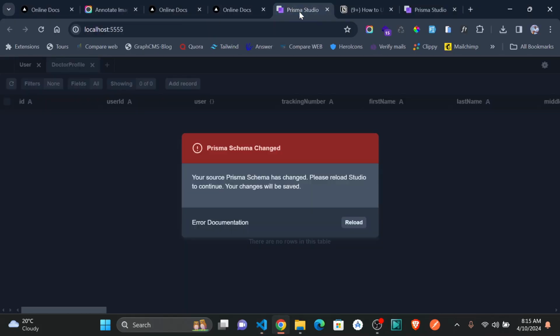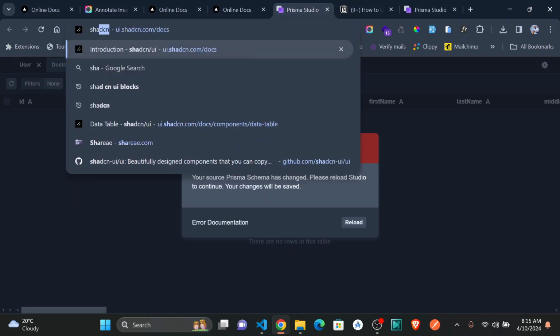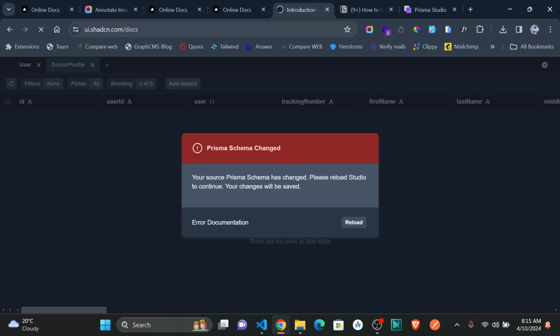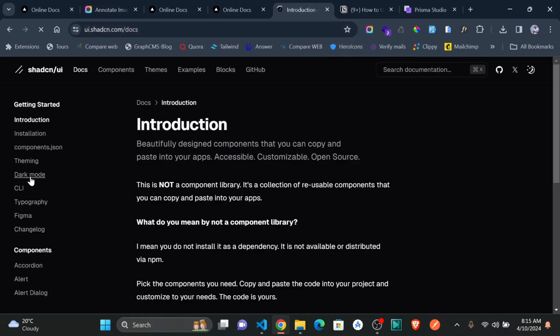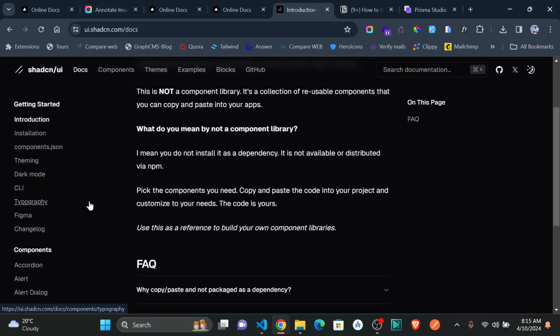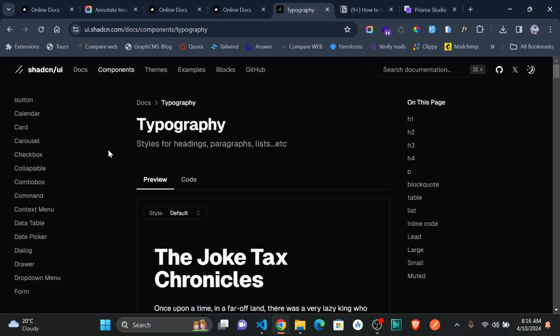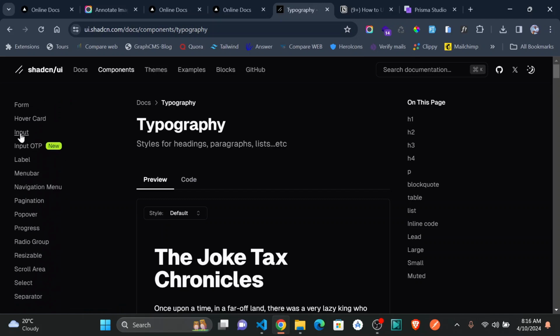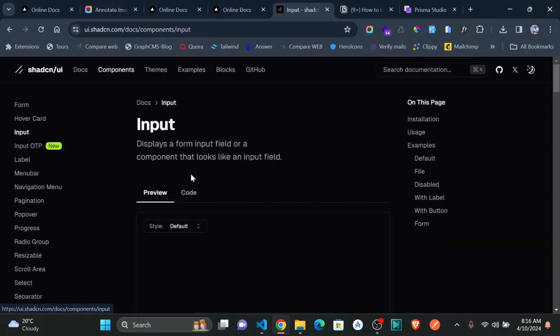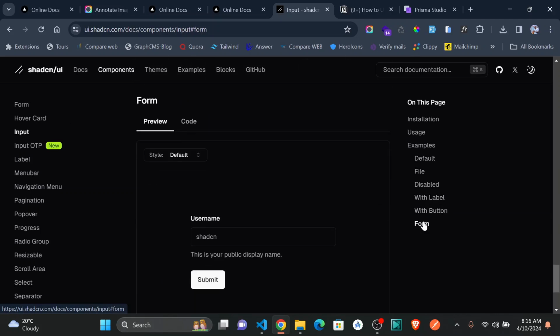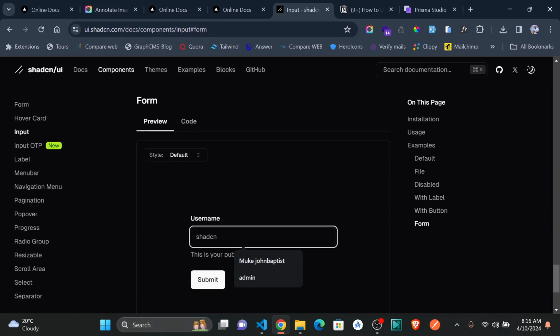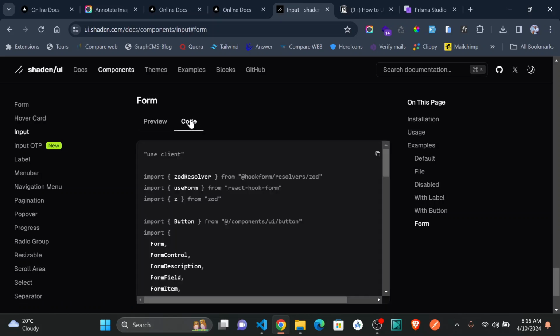So I'm just going to do go chart. Okay, just go to inputs. So you could just scroll down this side and you could just go and, for instance, check the input here. Okay, you could just go to the form and then we have this one. Okay, very nice. So just copy this.